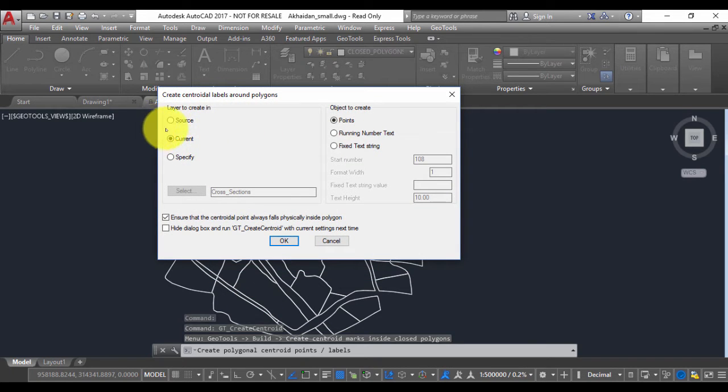Pretty simple. It asks you which layer you want to create the points in and what type of object to create as points. You can either have points, or you can have a running number, or you can have a fixed text string. You can also ensure that the centroid point always falls physically inside the polygon, because a centroid actually need not fall inside the polygon. It can also fall outside the polygon depending on the shape. But if you choose this option, you can ensure that the point that you want to represent as the characteristic point, which is usually the centroid, physically falls inside the polygon.